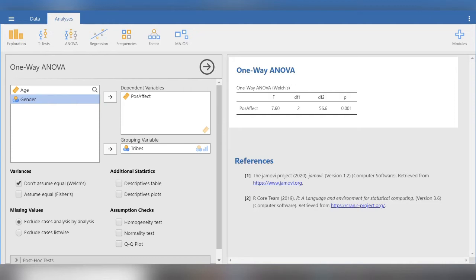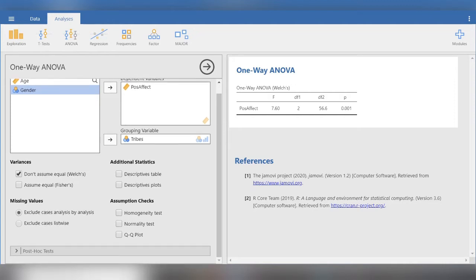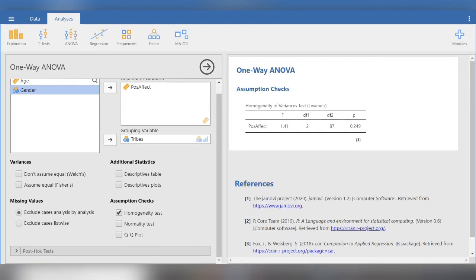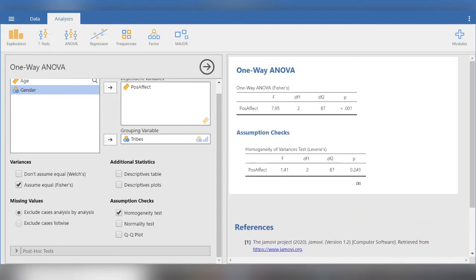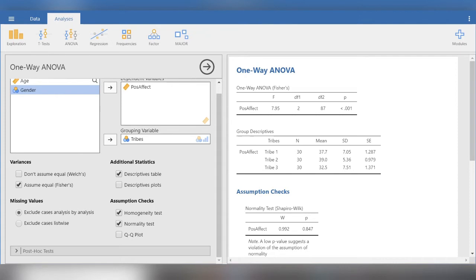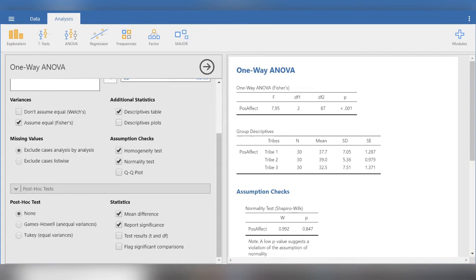We assume that there is a homogeneity of variance between the groups, so we are choosing Fisher's F here. Here there is an option to check the homogeneity. Here there is an option to check normality. Here there are post hoc options. Assuming that there is homogeneity or equality of variance, I choose the post hoc analysis Tukey. All the results appear on the right side output view.